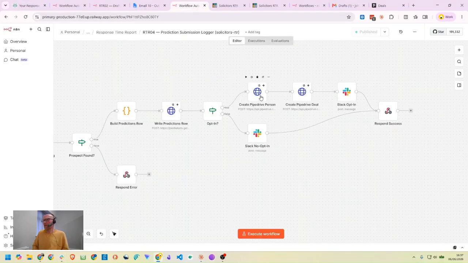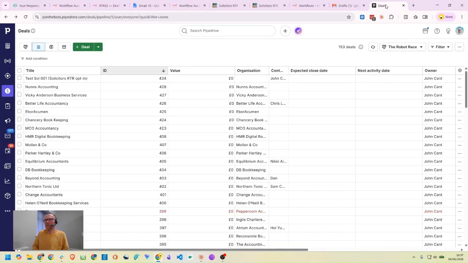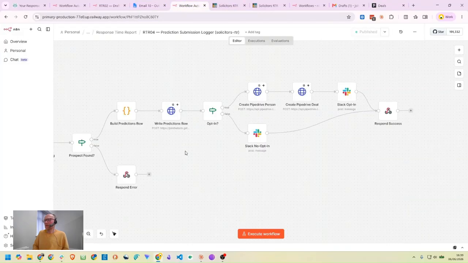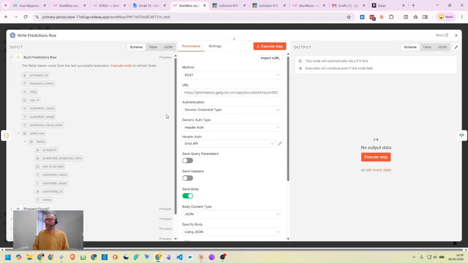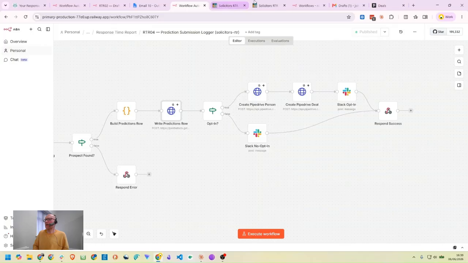You can see that here we've got the create Pipedrive person and create Pipedrive deal. If I open up Pipedrive, you can see that this deal has arrived, and the reason it's arrived is from the workflow. Let's have a look at the back end. We've got this write prediction row. What that does is write the record to Grist. There you go, you can see what's going on in the background here.